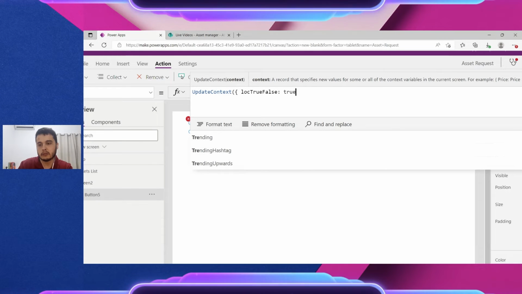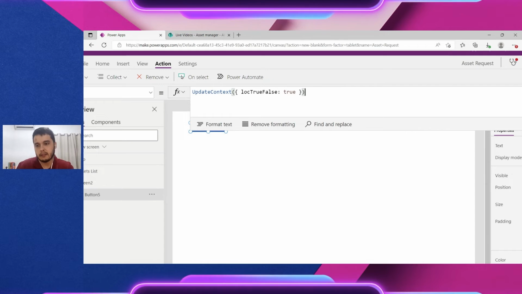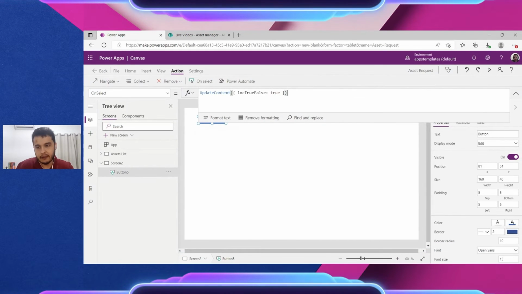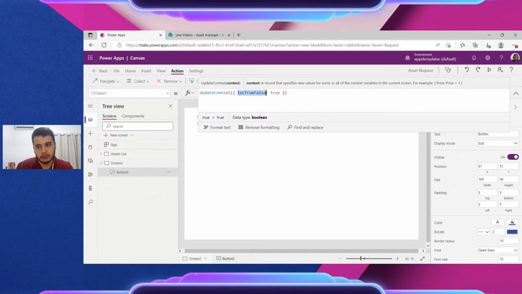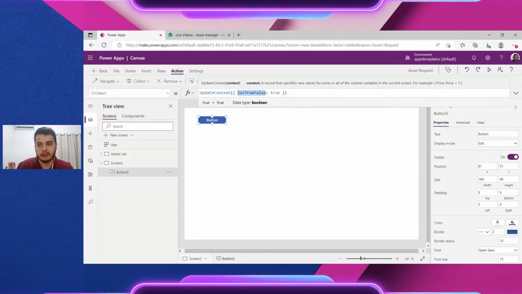True. And just closing the brackets. So now if I click, it will create this variable lock true false with the value true. Let's show this variable somewhere so we can see its value.